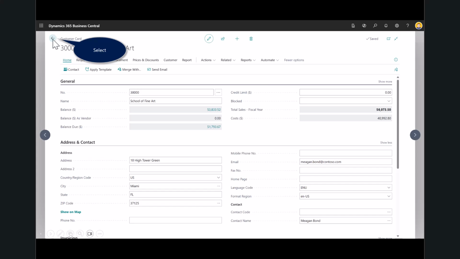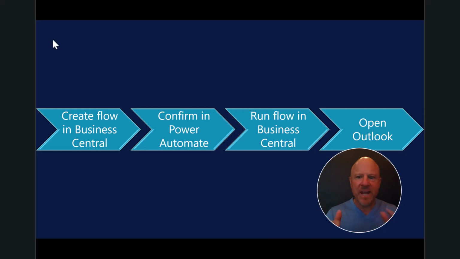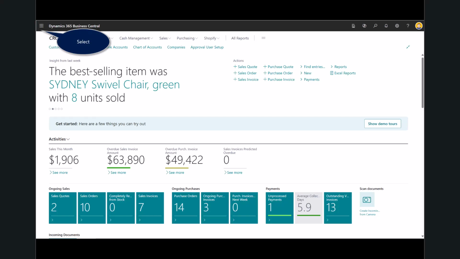And now if we go ahead and select back, just come to the home page here, you can see again, I ran that report and the results will be on display inside of Microsoft Outlook. So let's go ahead and open up Outlook from within Business Central.